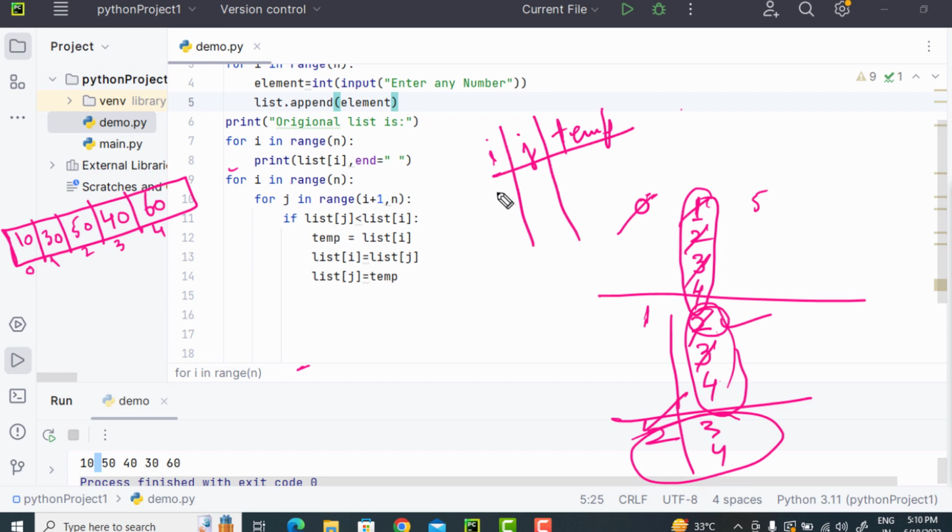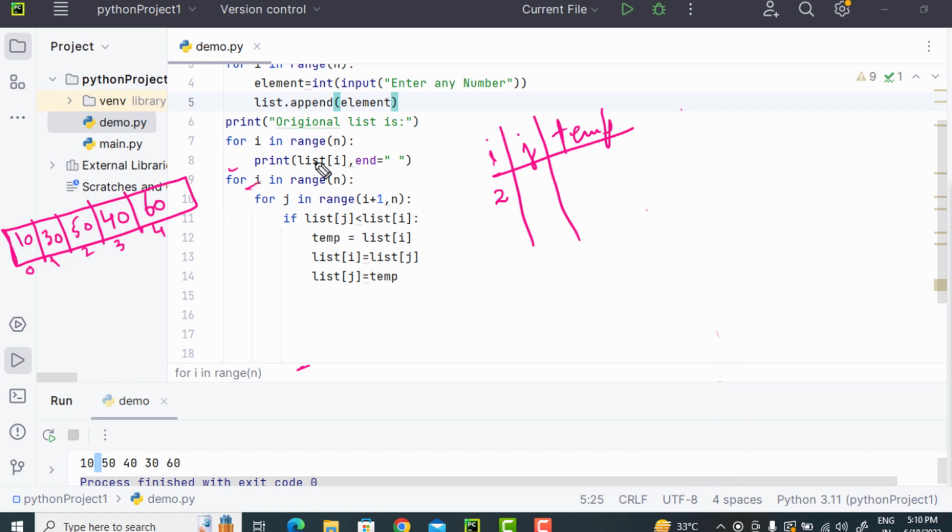This time i is 2, because it has started again. It is new. i is in the new iteration. Okay, so i is 2 now. What is the value of j? j will again get initialized from this value. Whatever will be the value of i, that will be incremented by 1, and i is 2, j will be 3. So list of j, what is list of j? List is the name of this array, and the j is 3 this time.